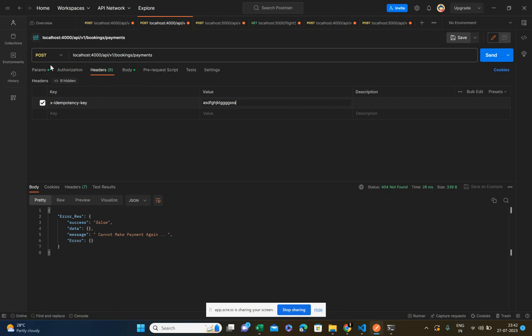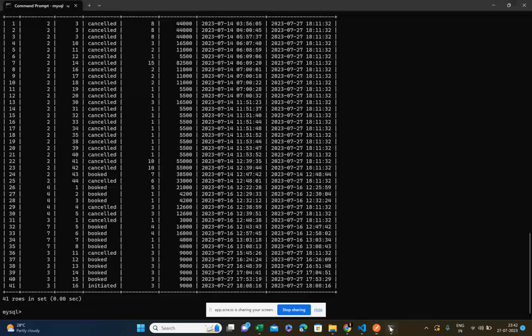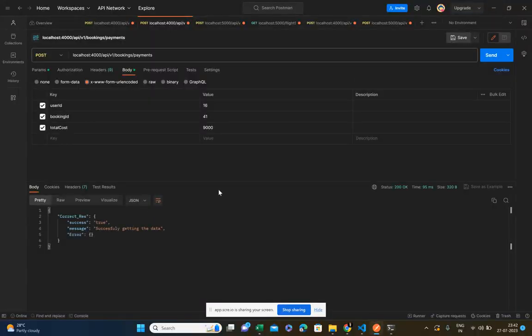Payment, okay. So I can come into the body and this for ID 61, 49,000. Successfully getting the data. Now I think it should be the booked status. Okay, now it's booked status. I have booked my payment. I have booked my seat basically. If I do multiple payments, I have basically engineered a very tough problem.